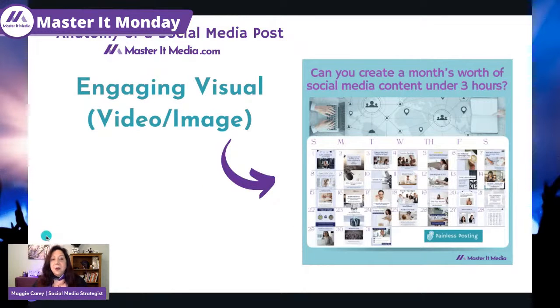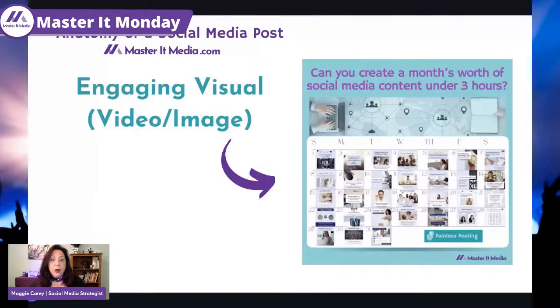Now, one of the most important elements is to have an engaging visual. You want video, you want an image, something that's going to pop and draw the eye. You're noticing on Instagram right now that video is reigning supreme. Reels is very important, and you can take some of these things and apply it to a reel. I'm using a square graphic in our example here, but they're looking at 9 by 16 now, so take these visuals and make the most of them.